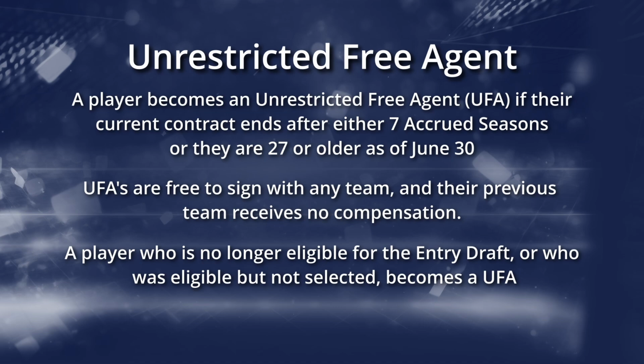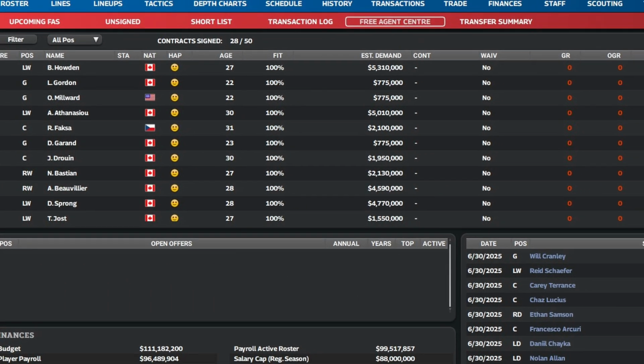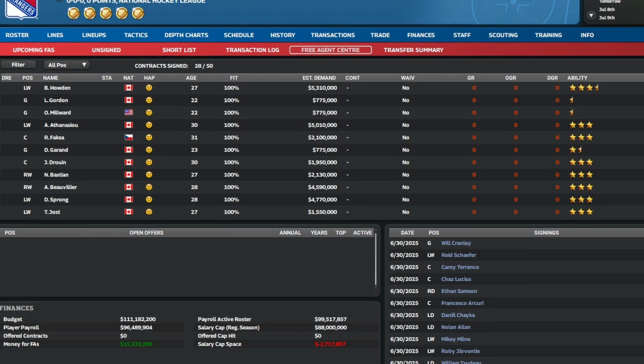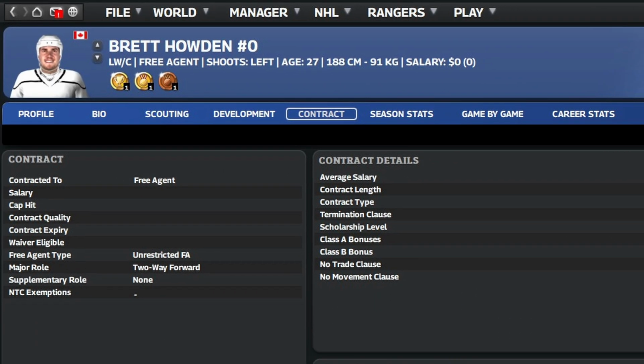For example, if your team needs a solid defenseman to anchor your blue line or a backup goalie with a proven record, UFAs can be a great option. UFAs can make an immediate impact, but they usually come with higher salary demands. In FHM11, you'll need to manage your salary cap carefully when signing UFAs to make sure you're not overcommitting on players past their prime.